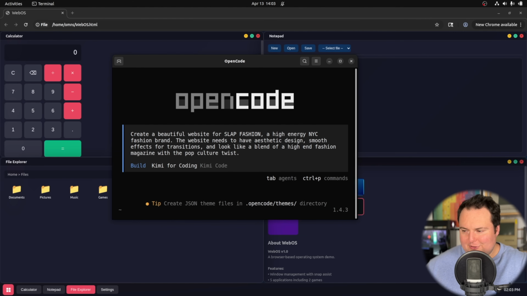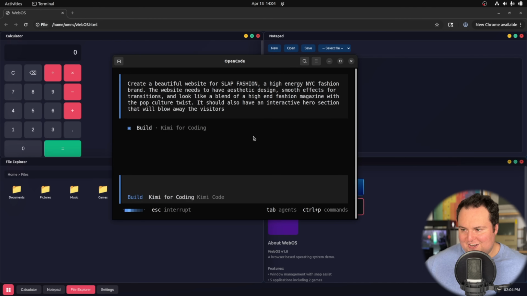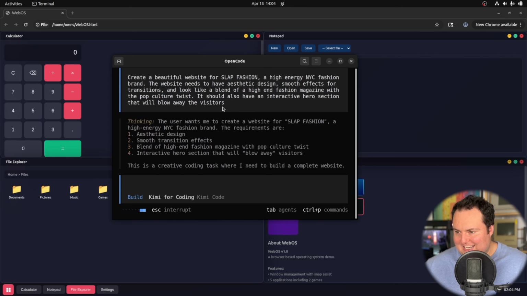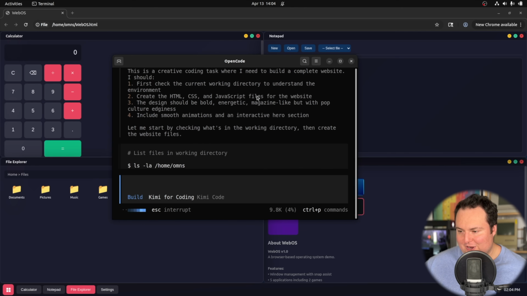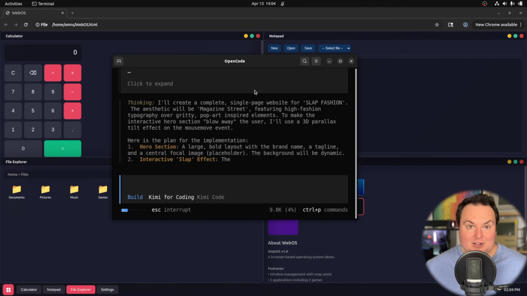I now just want to test some of the front end capability, so I'm asking it to create a beautiful website for Slap Fashion, a high energy New York City fashion brand. The website needs to have aesthetic design, smooth effects for transitions, and look like the blend of a high-end fashion magazine with a pop culture twist. I kind of want something else there that's a little harder. So I've additionally added that it should also have a high-tech or interactive hero section that will blow away the visitors. So I'll be very interested to see how it does here in a front-end design test.